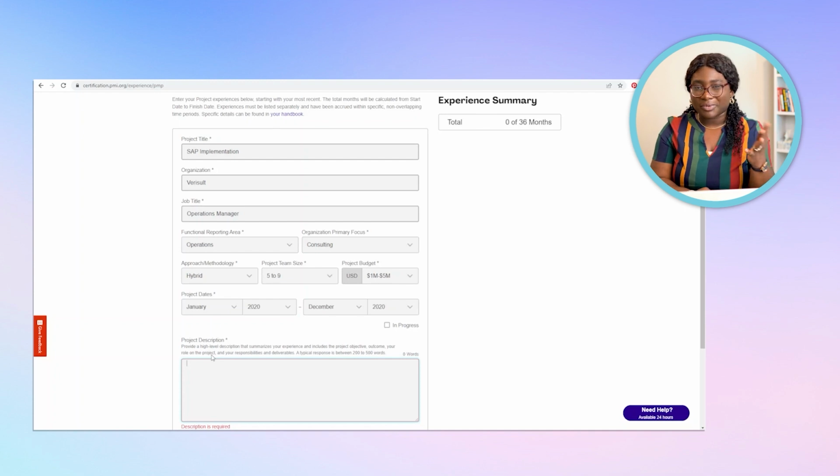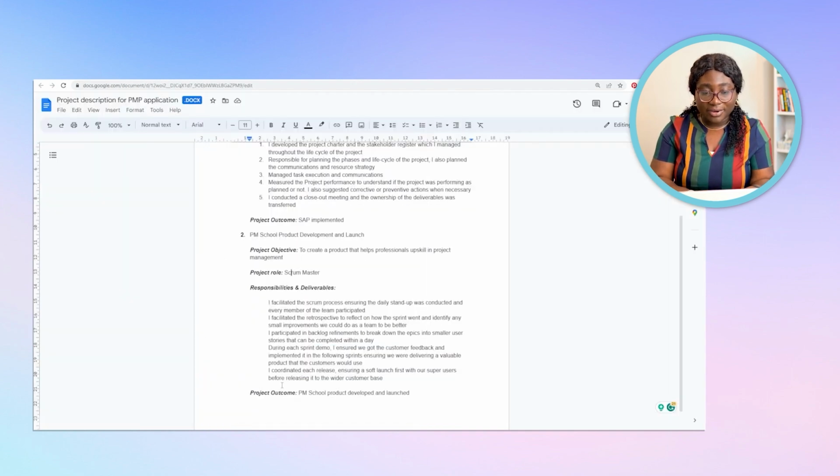Team size, there will be about 9 people, so 5 to 9, that's correct. Let's say the project was about 1.5 million. So here, 1 to 5 million chosen. And this was between January 2020 to December 2020. So now you've filled out these details. So all you have to do now is just write what is the objectives, outcomes, role of the project, your responsibilities, and deliverables. So I'm just going to copy here what I have here, and I'll explain it once we get to the applications.